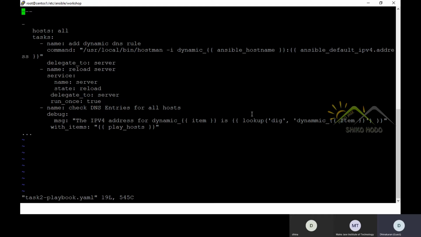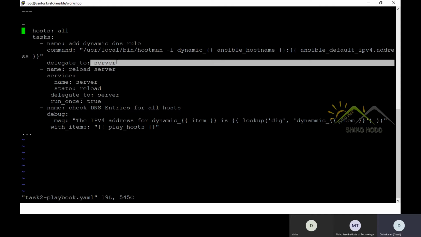Here this play is going to fail because I don't have a proper DNS entry, but I can still show you how to write a playbook. Here I have given all the host tasks. Add a dynamic DNS rule. This play is going to run the command with the path /usr/local/bin/dynamic -i dynamic_ansible_hostname equal to ansible_default_ipv4. Delegate to whom? Delegate to server.